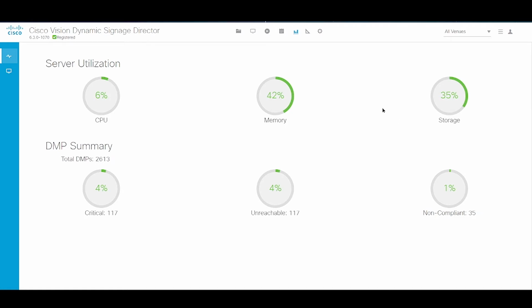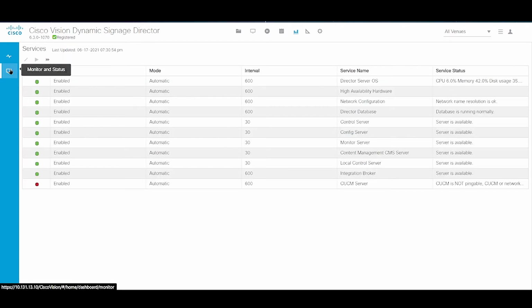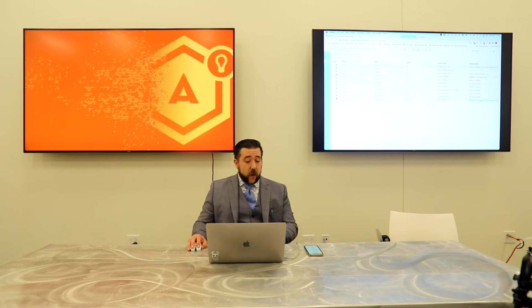You can also look at the status of the individual services that are running in Cisco Vision. For both of your environments, you'll notice that the CUCM server is red. There is a method for controlling DMPs using Cisco IP phones. It doesn't actually apply to newer models of IP phone. It's specifically to the Cisco 7975G, which is an older model. I would expect this will always be red in almost every venue that isn't running that legacy control. But the expectation should be that all of the rest of these services are up and green.